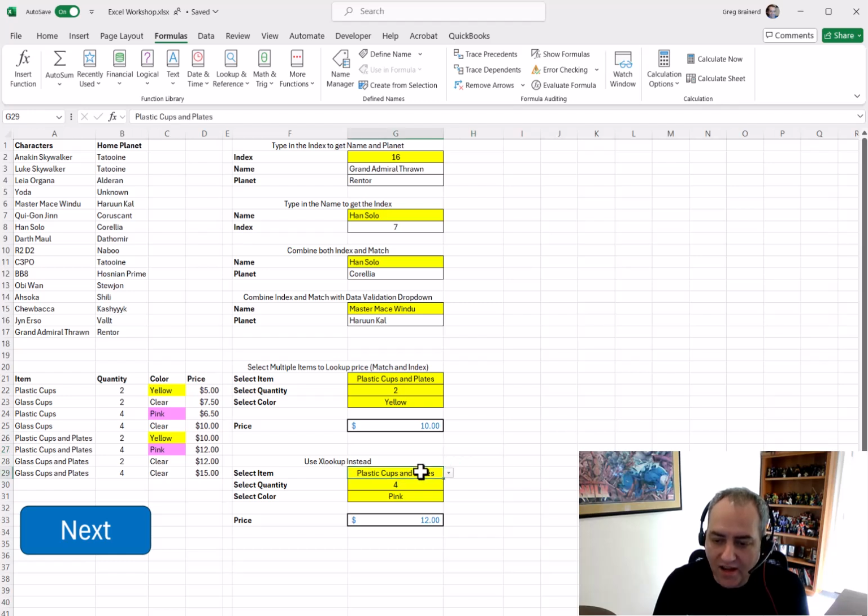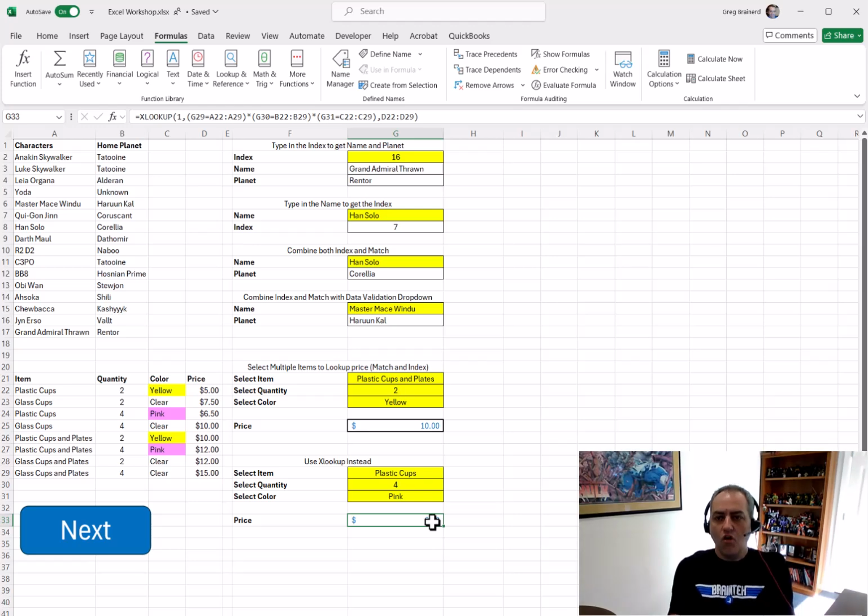Now we can do the exact same thing. These 3 fields are exactly the same. They're just data validation drop-downs. But here we're using XLOOKUP instead. So let's change this to plastic. And you can see plastic cups for pink are $6.50. There it is right there. This XLOOKUP is almost the same, but slightly easier to do, so you don't have the word MATCH in here. But it's the same formula that we're using.